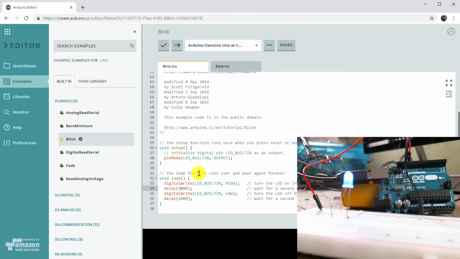It wants me to save a new version there that I don't really need to save. Okay, you can verify. If you've written a lot of code, it's nice to verify to make sure you don't have any errors. But all we did was change one number, so I'm going to skip that step. I'm going to hit upload here.